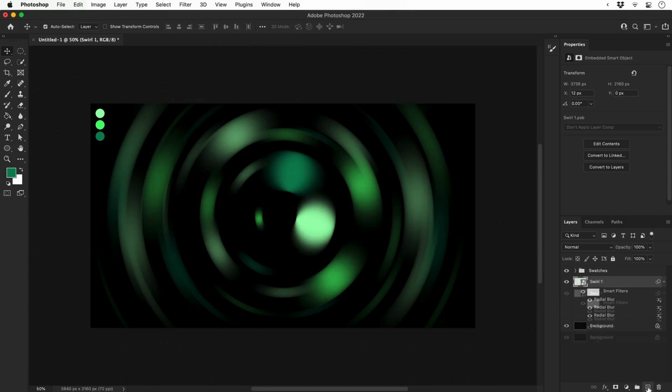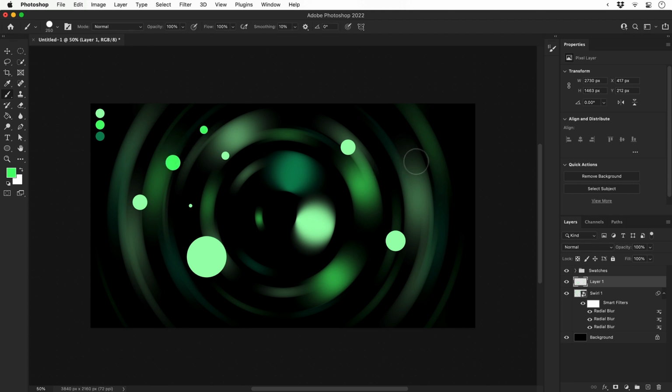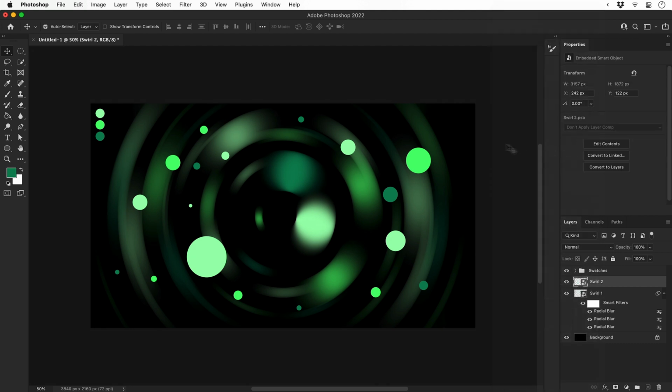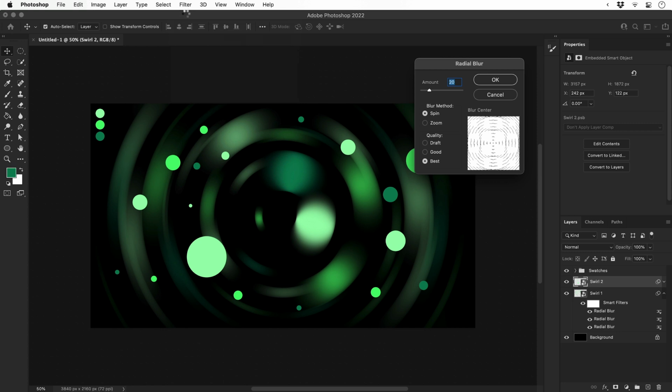There we go. Now we're going to create a new layer. And we're going to use the eyedropper tool to sample that first color again, and use the brush tool to add in some more dots. So as you can see, we're literally just repeating all of those initial steps on another layer. There we go, that looks good. Let's name this layer Swirl 2. And again, I'm going to right click this and convert it to a smart object. Now we're going up to Filter, and again, apply that radial blur two or three times.